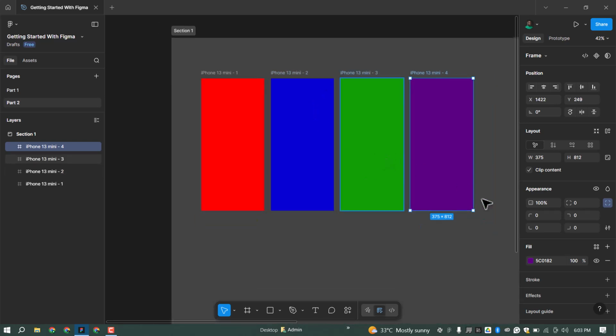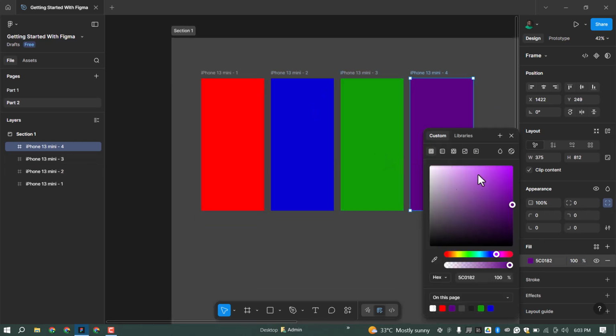Now, so this is it. So that's how you can add colors. You can just select colors and you can use your color picker tools. So you can use color picker tools to pick color.